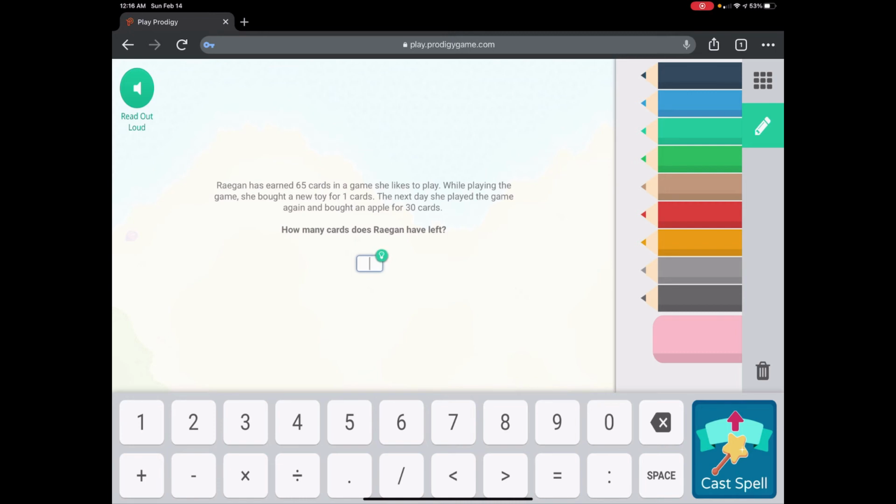So Reagan has earned 65 cards in a game that she likes to play. While playing the game, she bought a new toy for 1 cards. The next day, she played the game again and bought an apple for 30 cards. How many does Reagan have left? So that's 4. 34. That looks right.